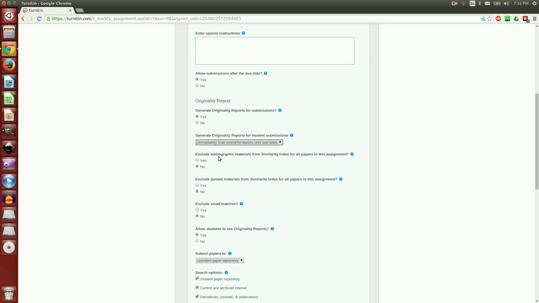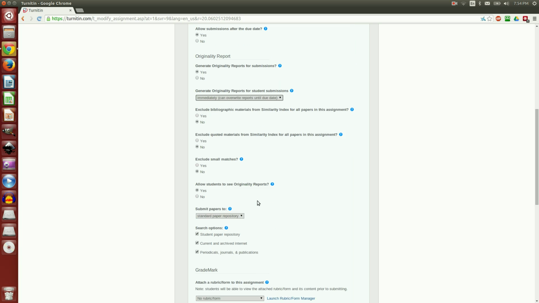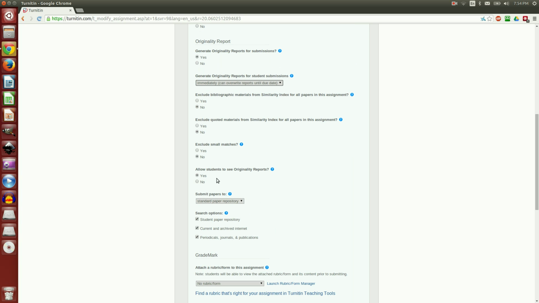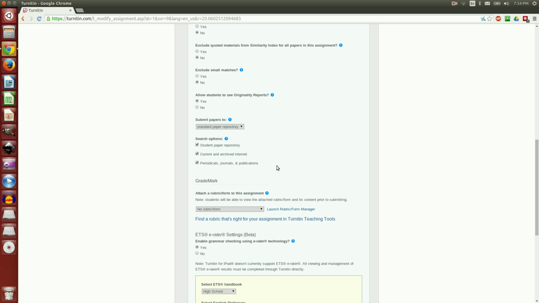Should it exclude bibliographic materials? By default, no. Exclude quoted materials? No. Exclude small matches? No. Allow students to see the originality report? I prefer that they do. Submit papers to the standard repository or no repository. It's probably best to keep it to the standard.